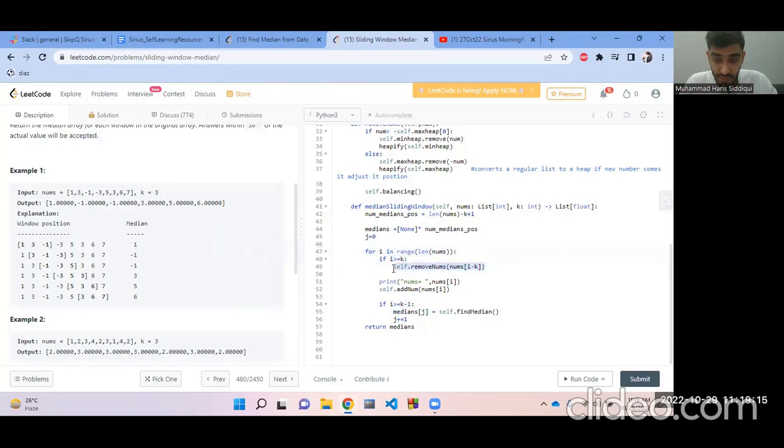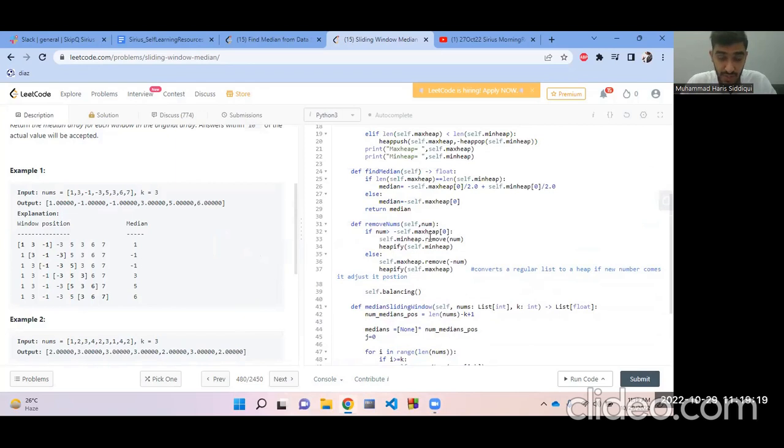In this statement, the remove function is used. As I told, the remove function checks if the number which you are checking is greater than the top value of the max heap. If it is greater than the top value, we will remove the min heap number. If it doesn't, it means that we have to remove the max heap top number. We have to remove either the min heap top number or the max heap top number. So in this case, 1 was not greater than 1, so we remove the top number in the max heap.